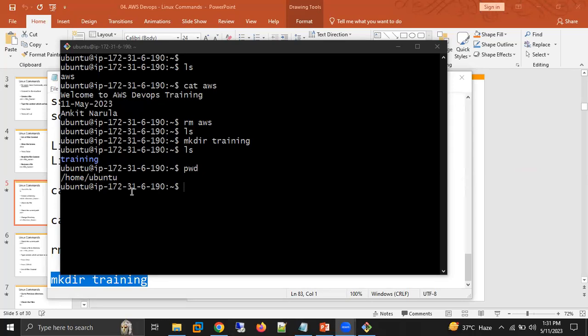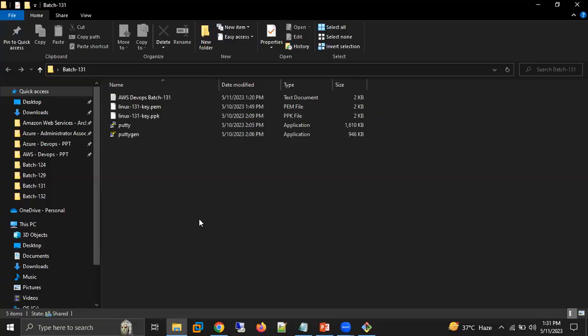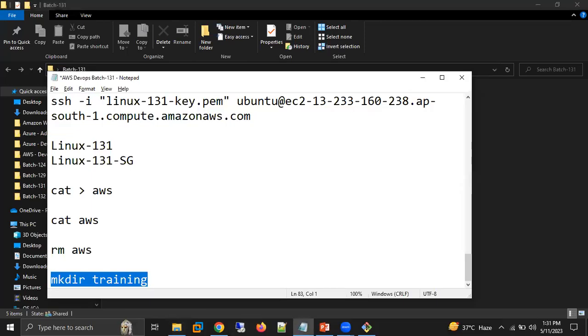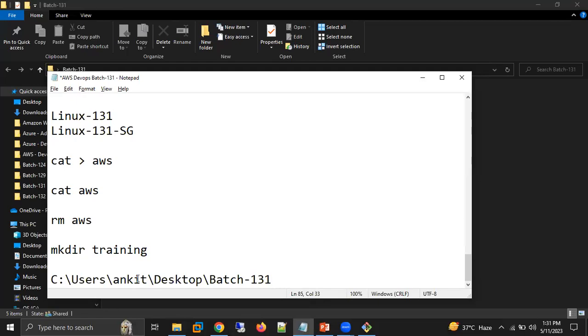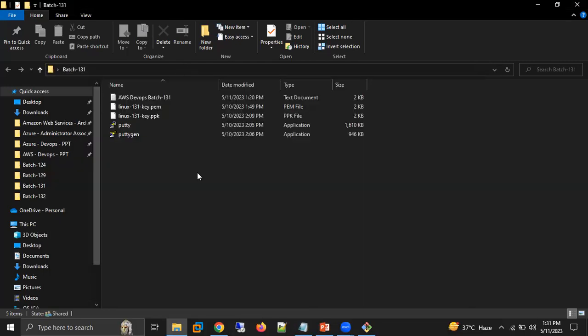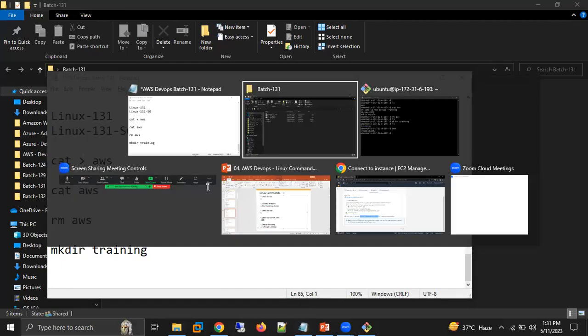Present working directory means the location where I am working right now. In Windows, my current present working directory is the path I can see above. This is the path where I'm working. It's C, Users, Ankit, Desktop, batch 130. This is the present working directory in Windows. But in Linux, if you want to check, we need to use a command called pwd.